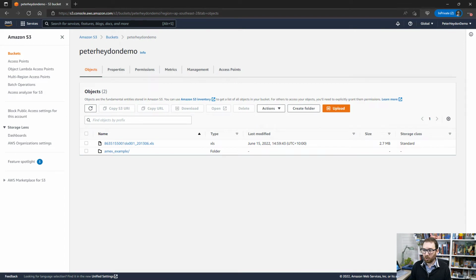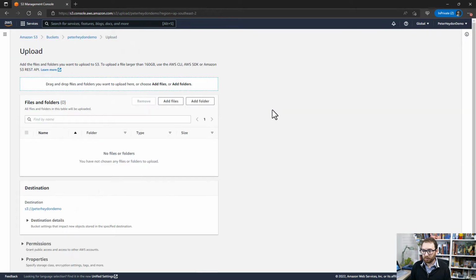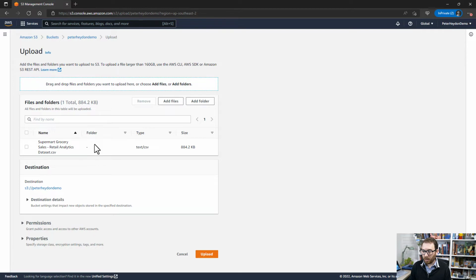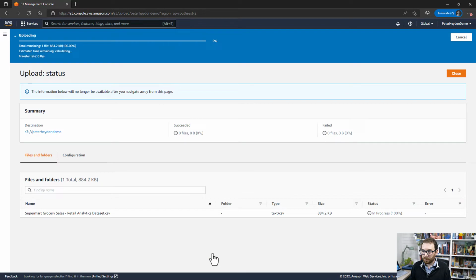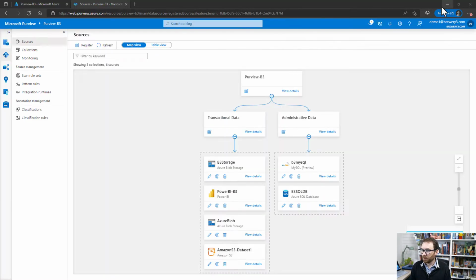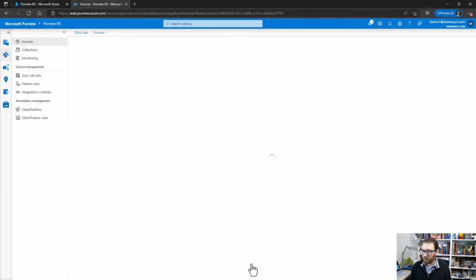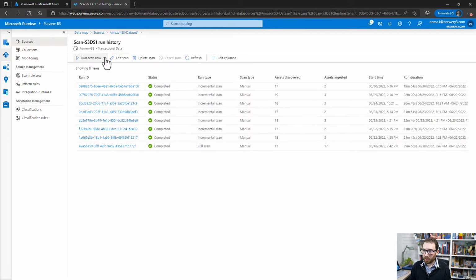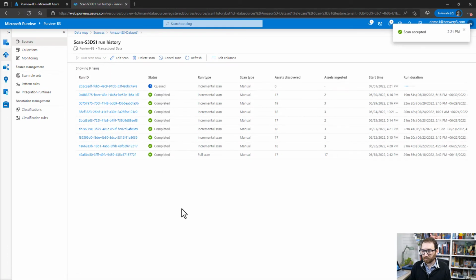So if I switch over to our S3 bucket, I'm able to then upload a new file. I'm just going to drag a spreadsheet I prepared before. This is a sample file for some supermarket grocery sales, and hit upload. So that's up there now. I'll close that. I'll put that away. So now I go into viewing my details for my S3 bucket and go into my scan, and I'm going to run a new incremental scan as well. So that scan's been accepted, and it's going to process and ingest that new file.